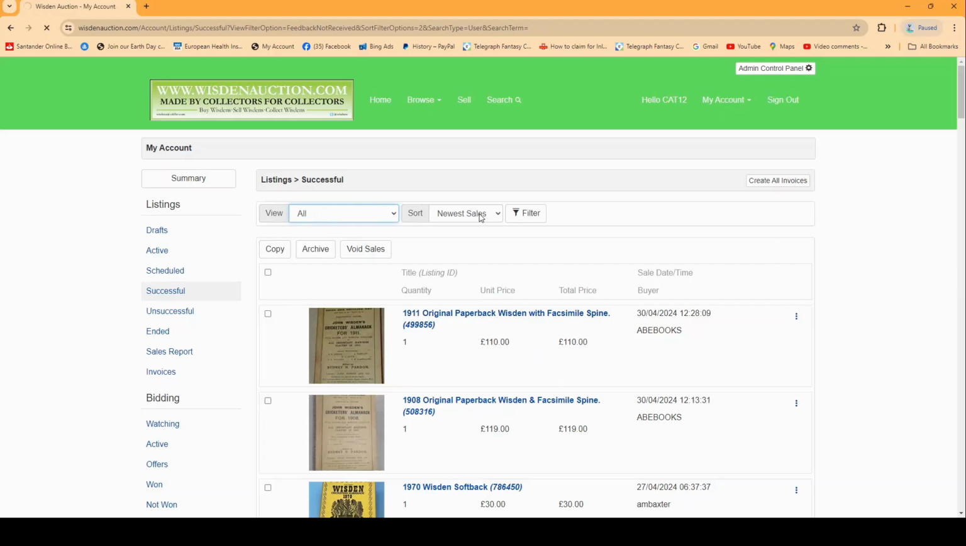If you set all on the view, you can sort by whatever means you want on your sold items: price, title, newest sale, oldest sale. Sometimes it's worth doing all and newest sale every now and again, just to see if you've missed anything, but everything will be sent to you by email, so it's not necessarily something to do all the time.